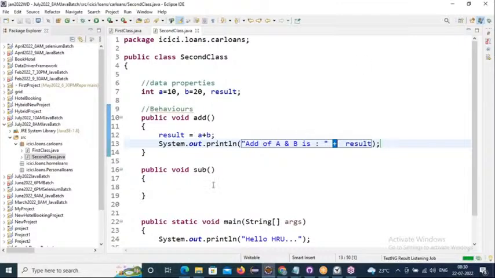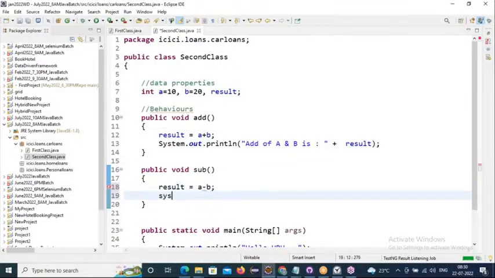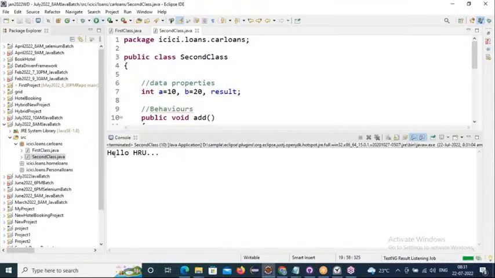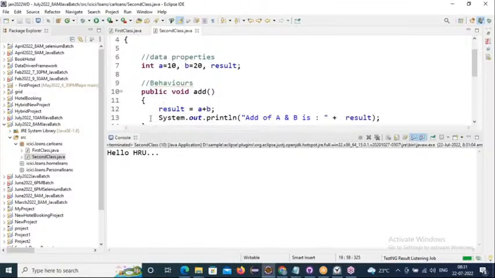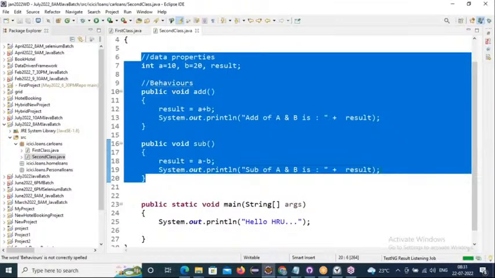Now let's do an operation here. Result equals a minus b. So the subtraction of a and b. If I run this class, what happens? It gives the result, only the hello, how are you? But it won't show these data properties and behaviors.